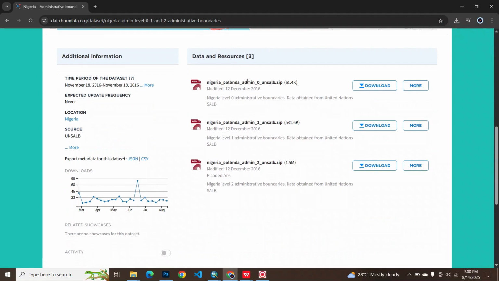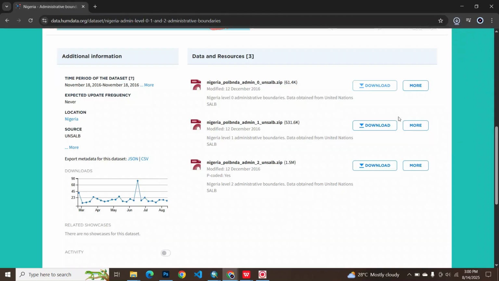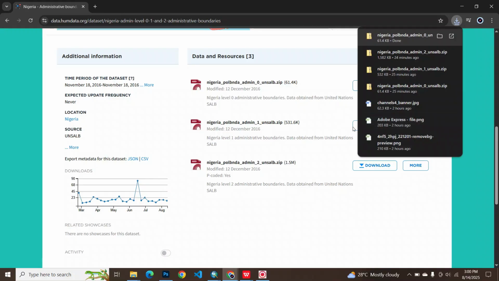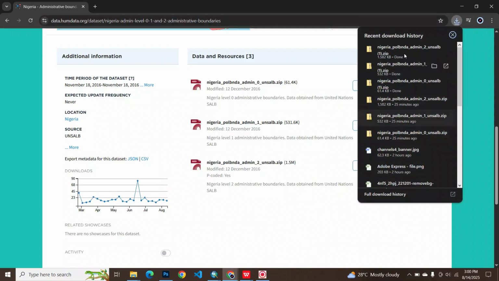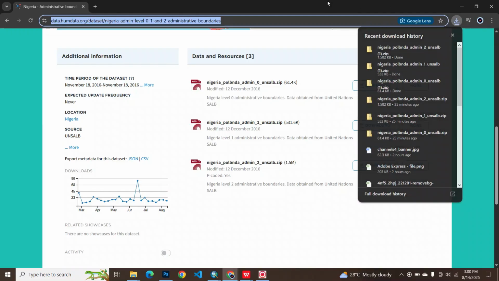Now these are the different levels I told you about. This is 0, this is 1, and this is 2. So you just click on them. Once you click on them, the download is initiated. So all 3 downloads are complete.